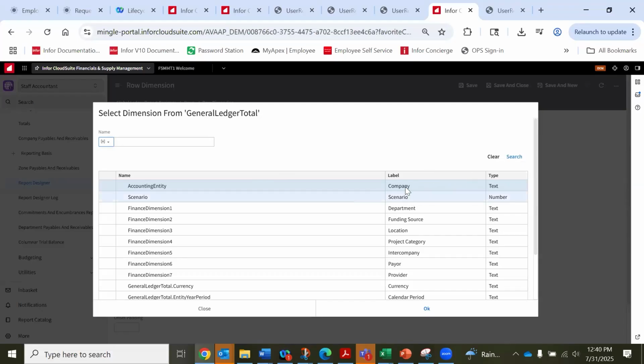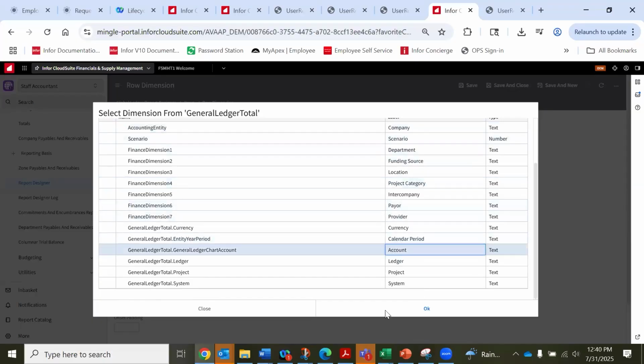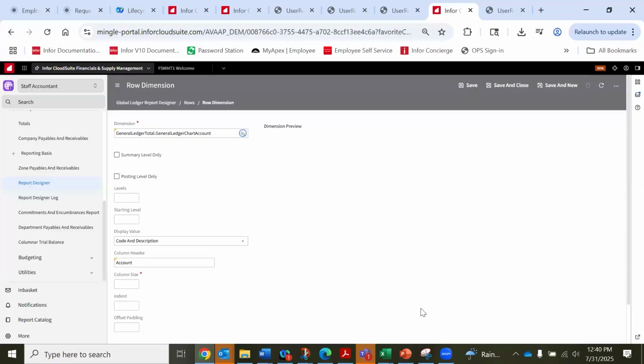And in this case, I could say company or department. I'm going to go down and just select account and hit OK. All right. And in this case, I could say that I want only my summary levels from my chart, or in this case, maybe just my posting levels. Or I could say I want to start at, I want all 6 levels starting with level 1. Okay. And if you do that, you have to put an indent on the bottom here.